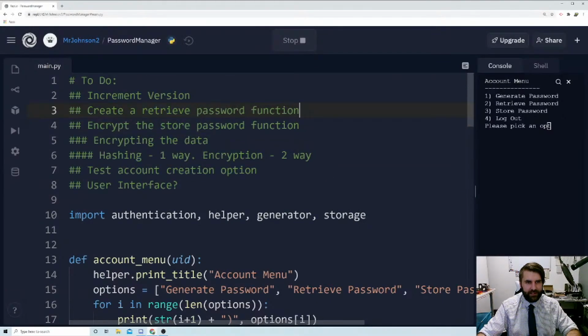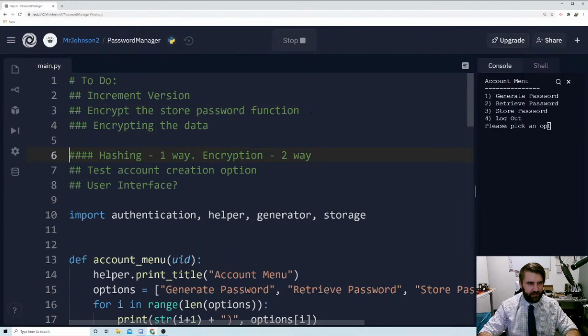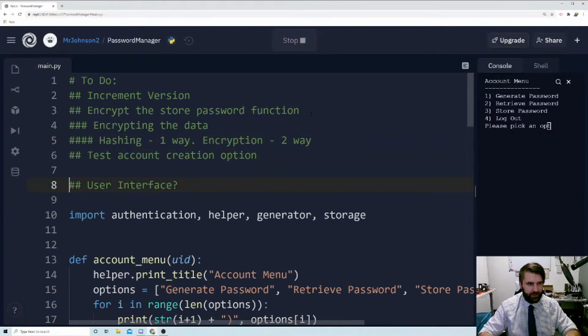And then we can start looking at creating a retrieve function. Let's actually drop this down the list, because that's definitely not. Oh, that's our little hashing example. Maybe we can do that here.